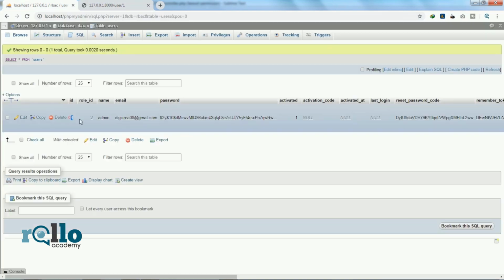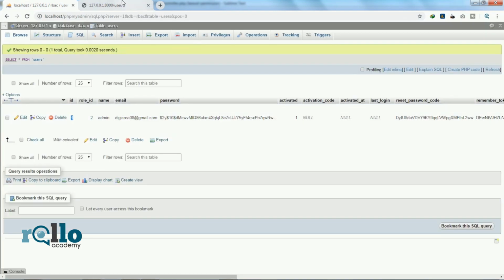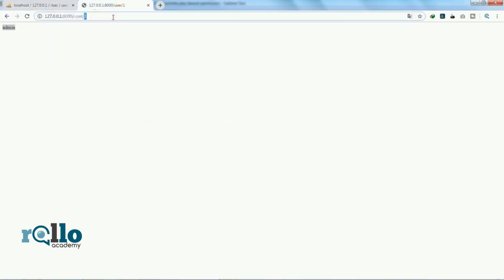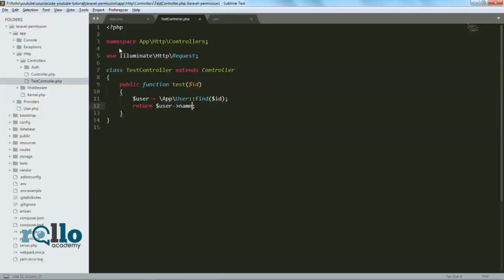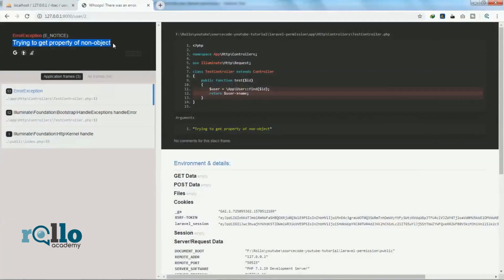Of course, I will get the name property. But if I give a user ID that doesn't exist in the users table, this error will show up, because this find function gives a null result. And then, on this null result, I ask for the name property. So I will get the error "Trying to get property of non-object".